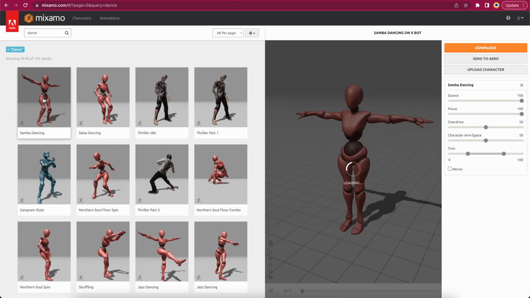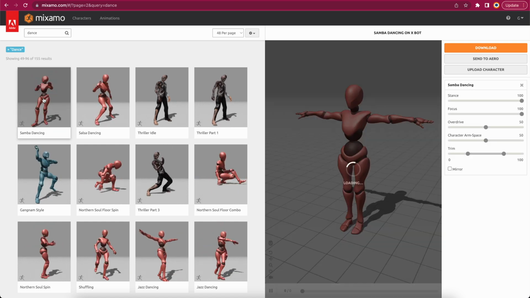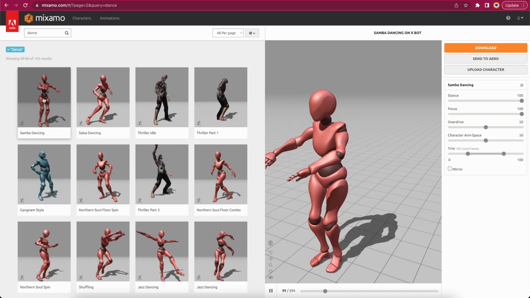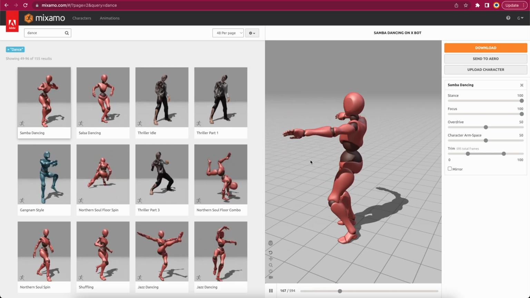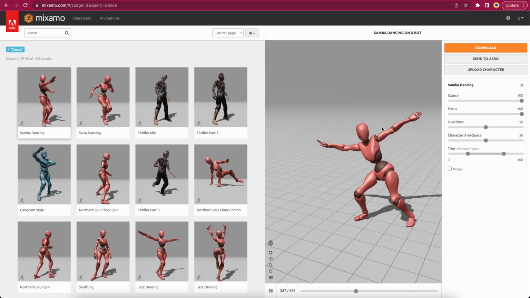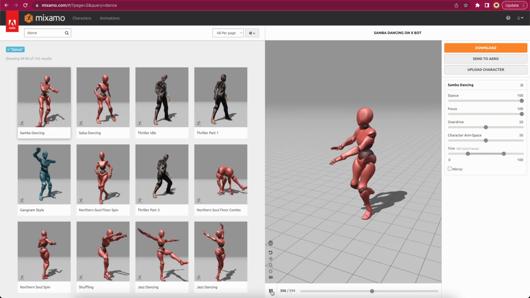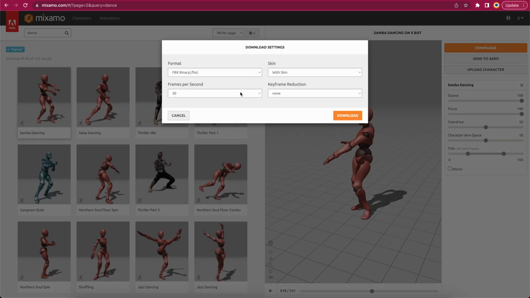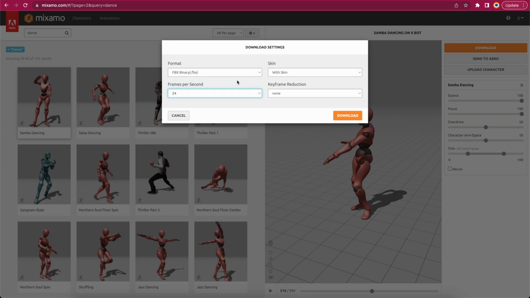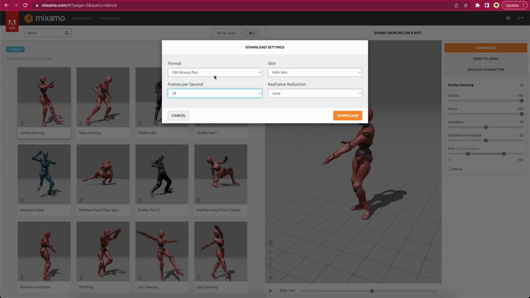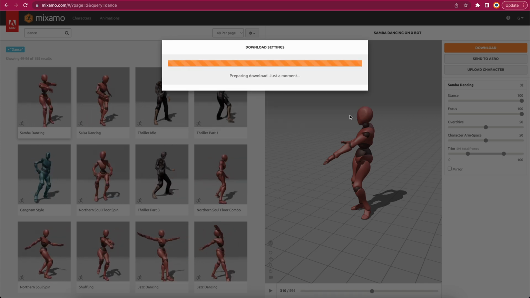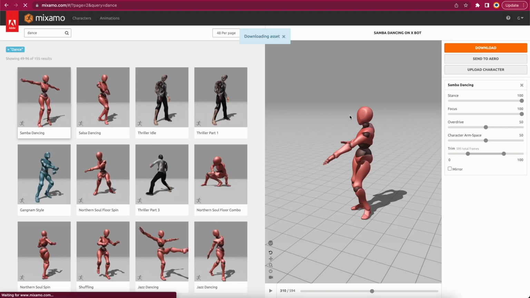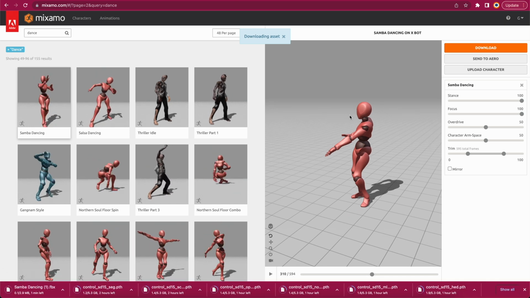I think I'm going with a samba dance. It's a long animation and it's looped, so you can use it over and over again if you need a longer sequence. Click on the download button, choose FBX as the format, with skin and 24 frames per second, because that's the frame rate we want to use in Blender. Once that's done, we are finished with Mixamo and we will switch right over to Blender.